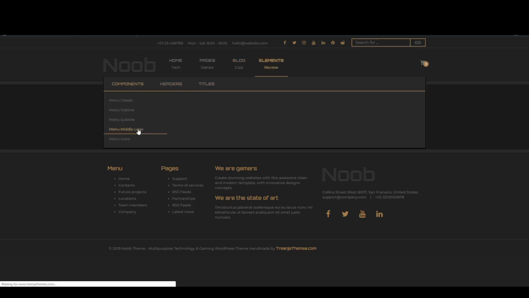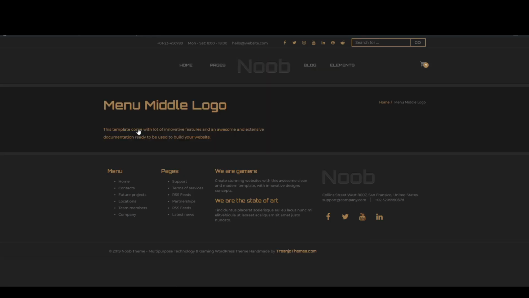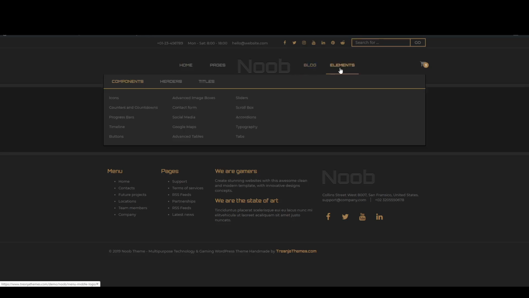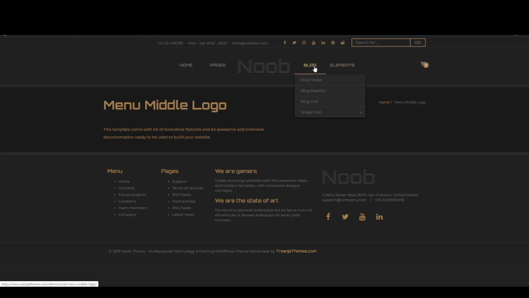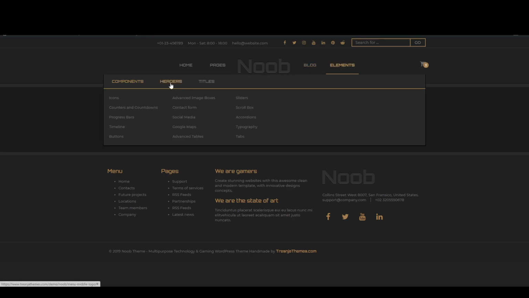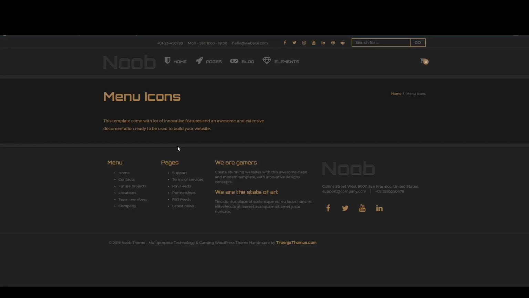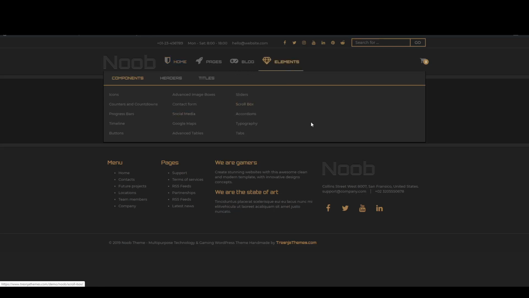Let's go to middle logo. So the logo is of course in the middle, and on the left and the right side we have menu elements. Menu icons, which is really cool. You can add Font Awesome icons here. And every menu can have a mega menu like this for many different options.